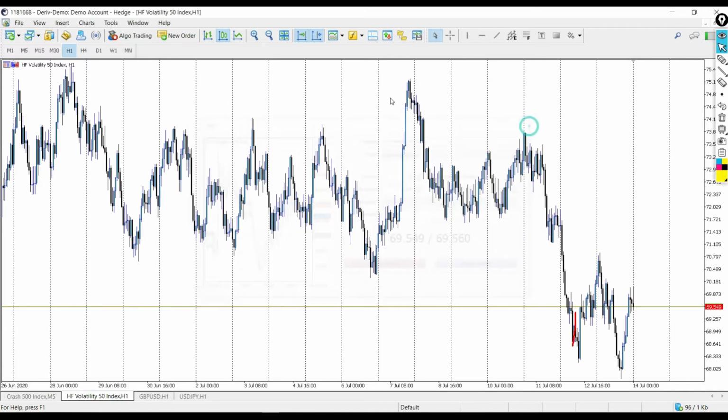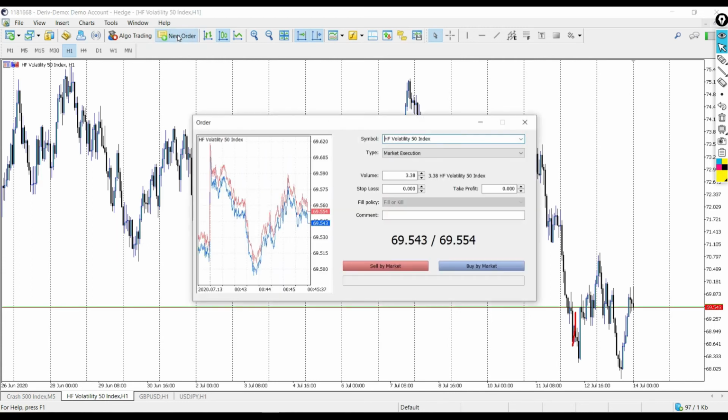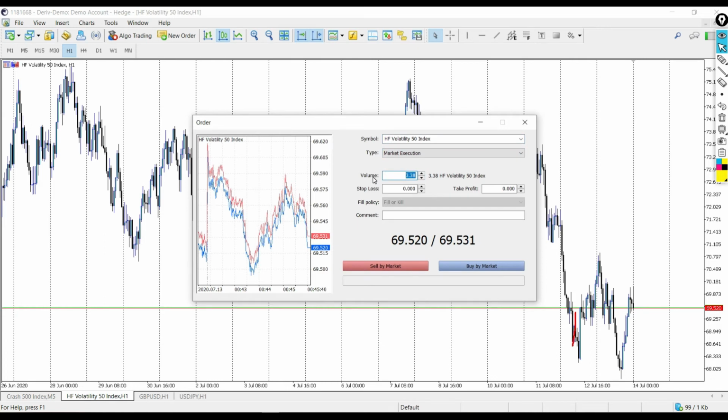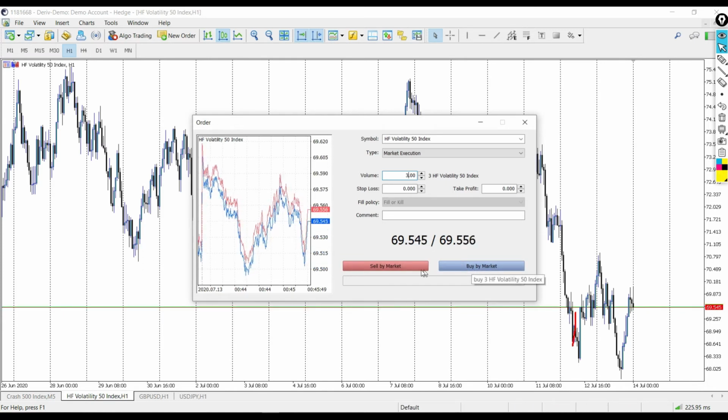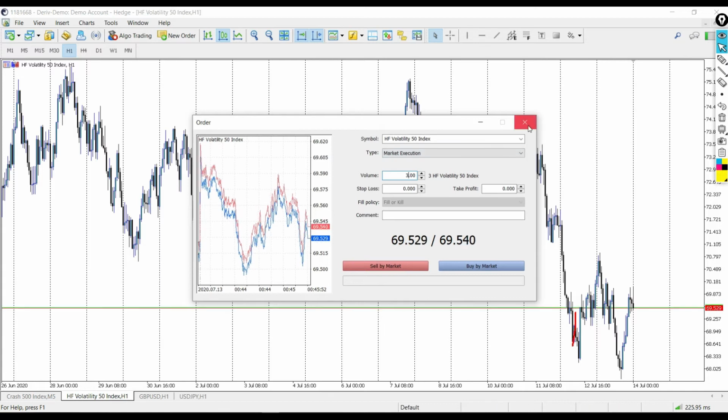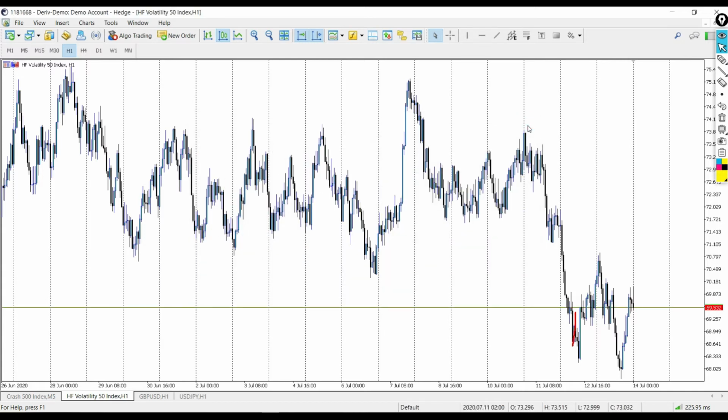Remember, you click on new order and it's on market execution already. You just adjust your lot size right there to whatever amount you want to bet with. So the minimum of this pair is about $3 lot. You can simply click on buy or sell depending on your analysis or whatever the signal provider has given you. So with that being said, you can simply change your time frames like I said right there.